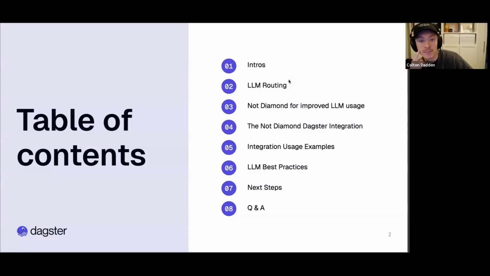Just to go through what we're going to be talking about, first we're going to introduce ourselves. We're going to talk about what is LLM routing and why is it important for you in building your data pipelines or using LLM models. We're going to talk about NotDiamond and how they're making it easier to use LLMs in a production-ready way. We're going to talk about the NotDiamond Dagster integration.